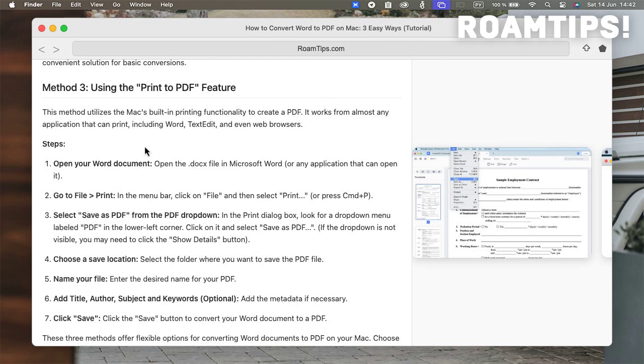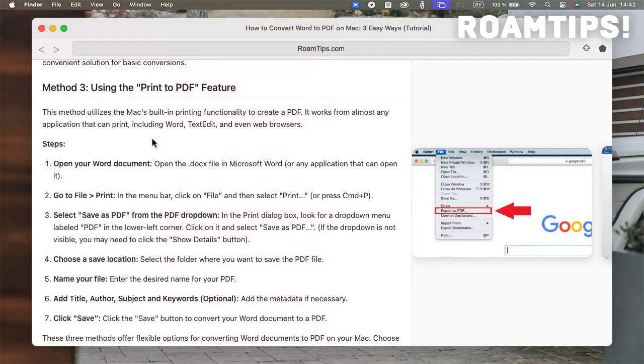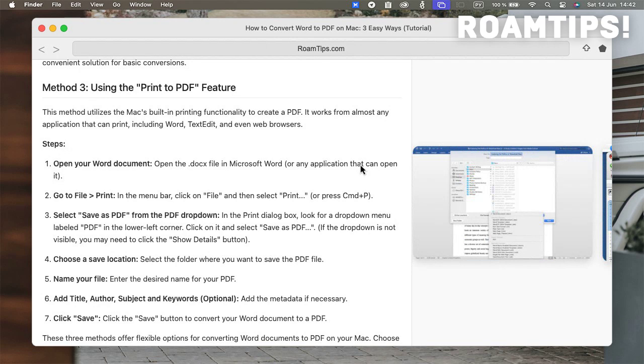Finally, let's look at an online converter. If you don't have Word installed or just prefer an online solution, there are plenty of websites that can help. A popular option is ilovepdf.com. Type ilovepdf.com into the browser and go to the website. Find the Word to PDF tool.